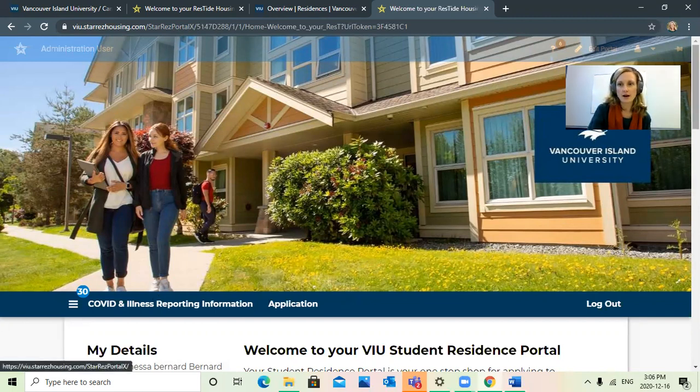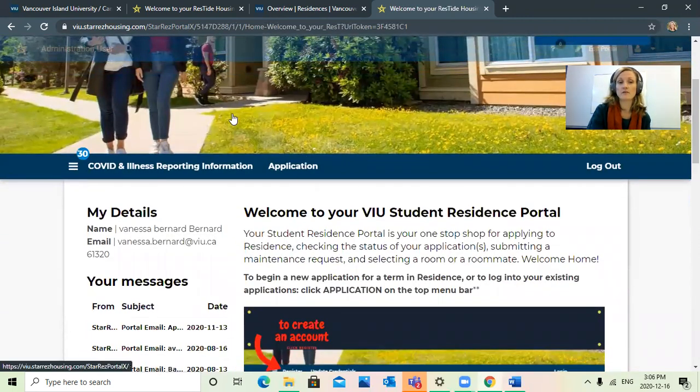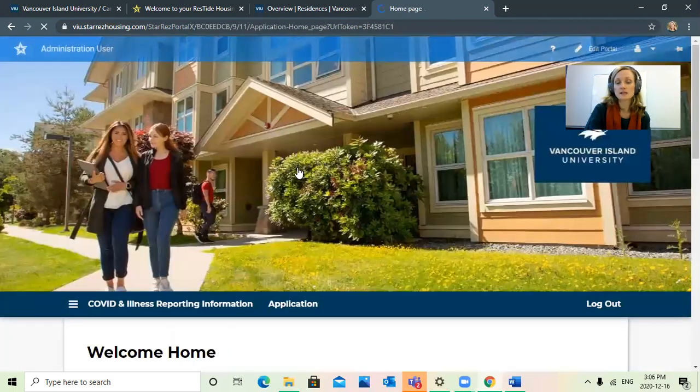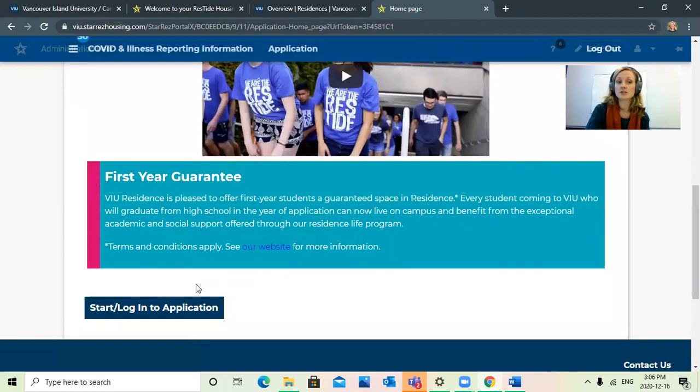When you get here, you have two options right now. One is our COVID and illness reporting information, and that's something that once you did get into residence, we'd get more into depth with you if need be. For the purposes of this presentation, we'll click on application. This is the application portion of our portal. At the end of this page, it says start or log into your application, because you can revisit your applications after logging in the first time.